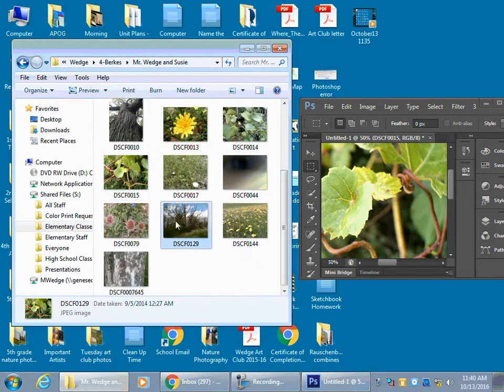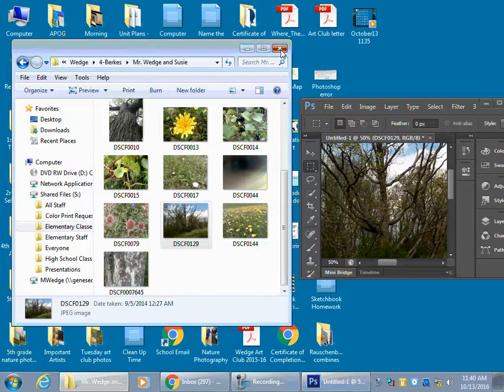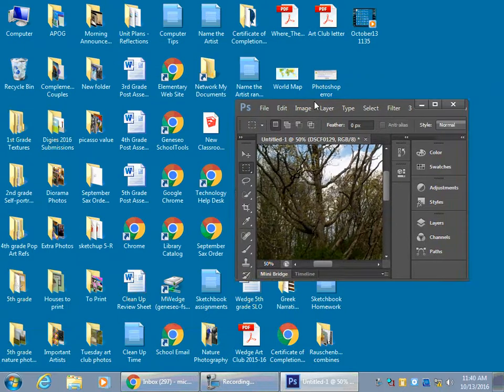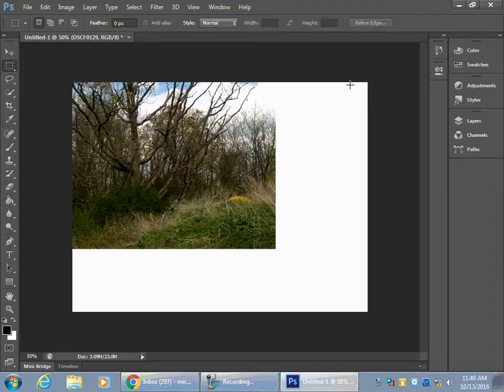I like this one too. Drag, drop, hit enter. I've got 4. I'm happy with them. So I'm going to close this folder. And now I can bring Photoshop back up. If you click this middle button again, it'll get big again.